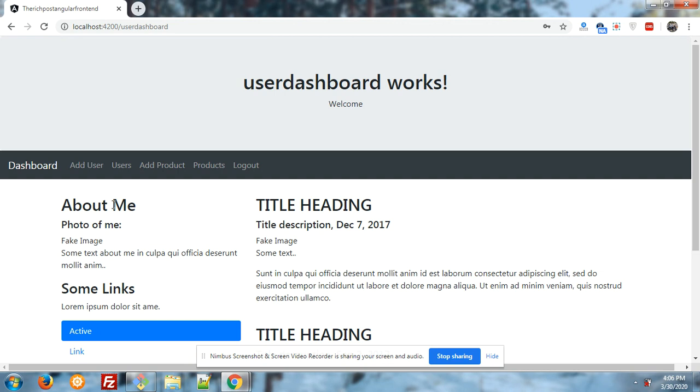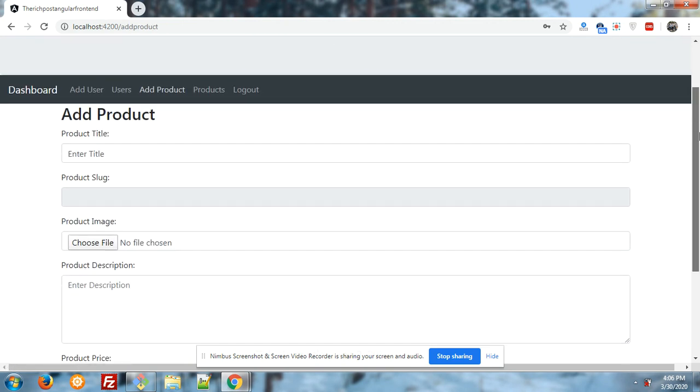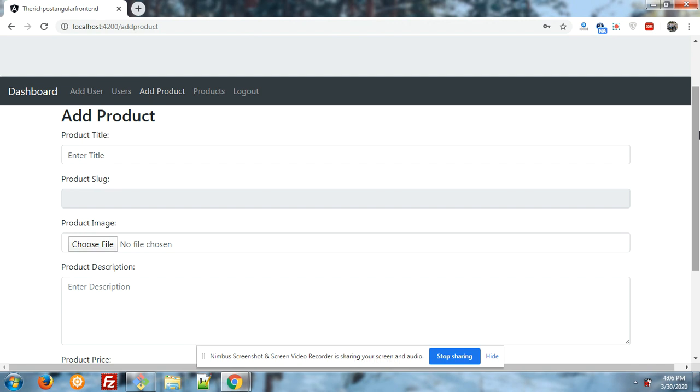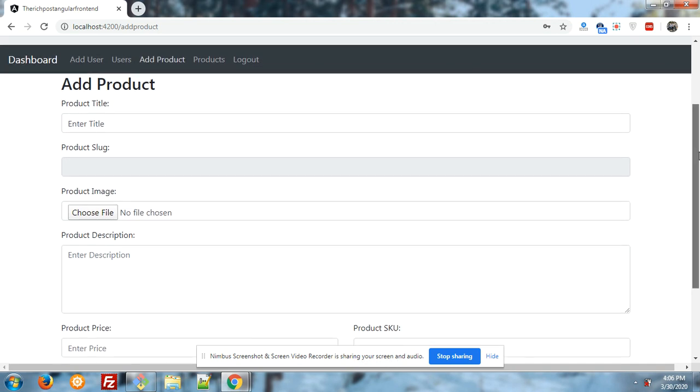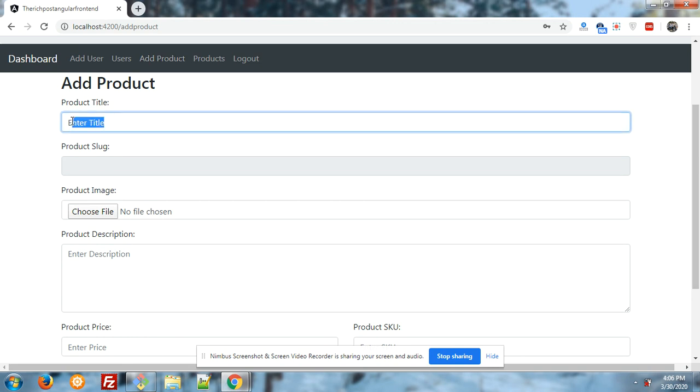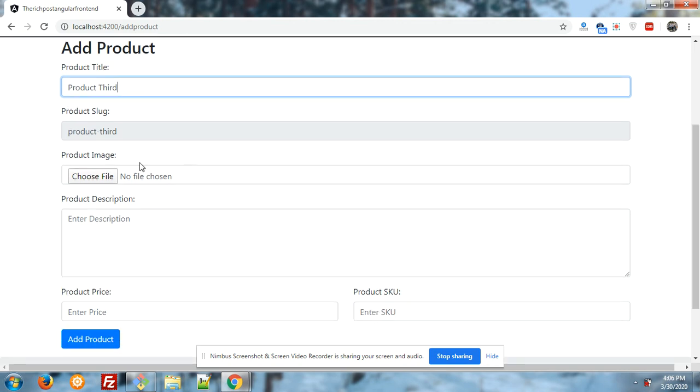Now first of all I'm going to add the new product. Here are some common basic fields: product title, product slug. It will generate dynamically according to the title, product image, product description, price and SKU. Let's fill the fields. Product third. Look, the slug will generate itself. Let's upload the product image.